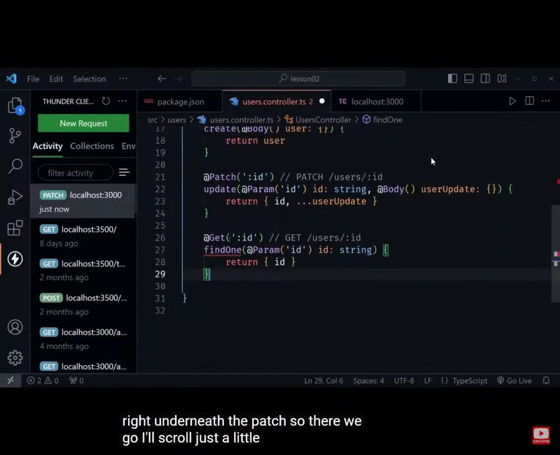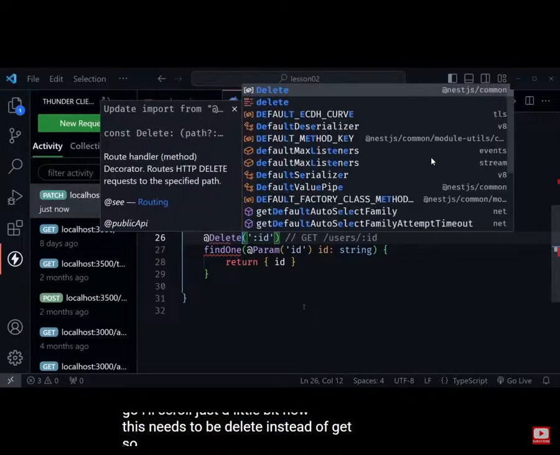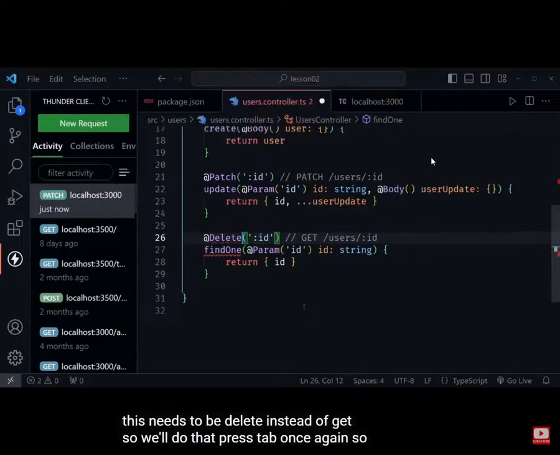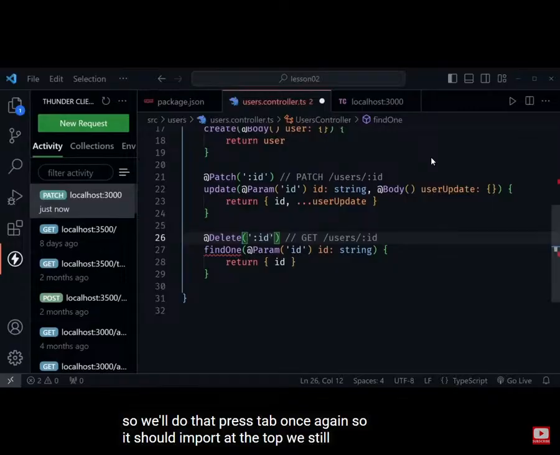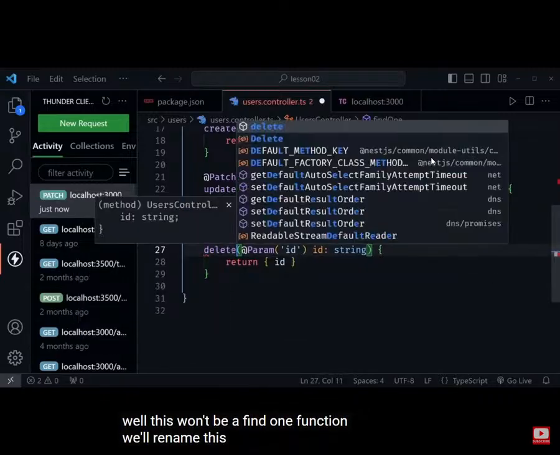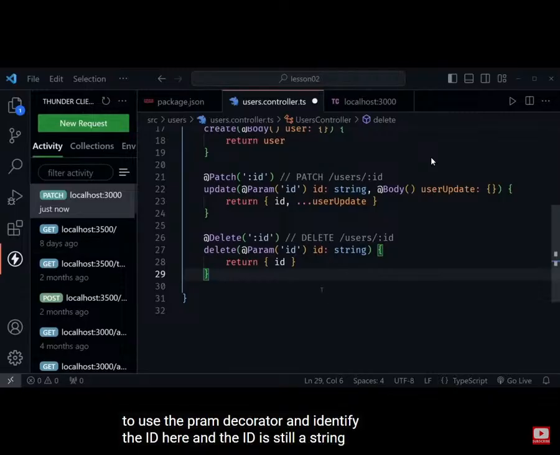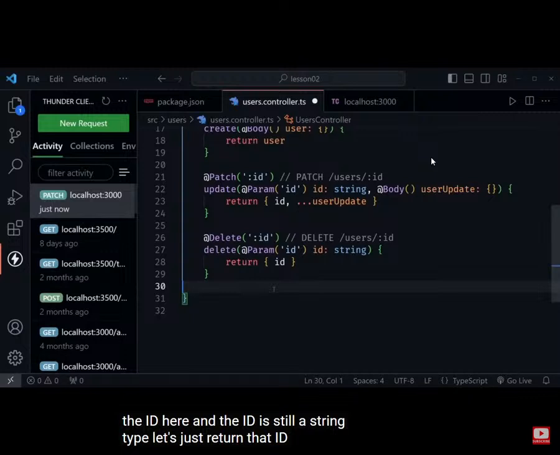I'll scroll just a little bit. Now this needs to be delete instead of get. So we'll do that. Press tab once again, so it should import at the top. We still need to pass in the ID so we know which user to delete. I'll switch this to the delete method here in our comment as well. This won't be a find one function. We'll rename this delete. We still need to use the param decorator and identify the ID here, and the ID is still a string type. Let's just return that ID as well. So this should be the delete route.